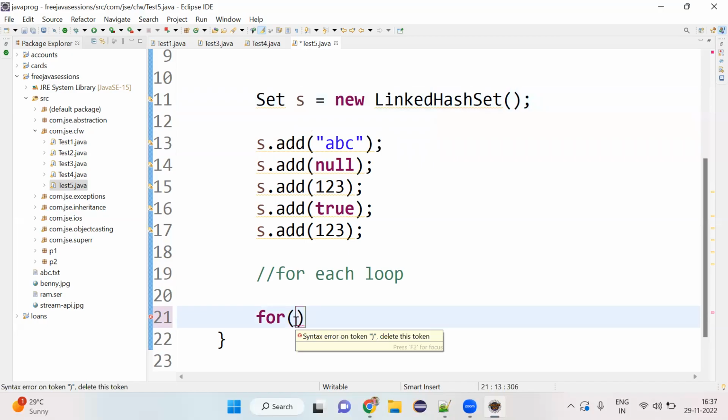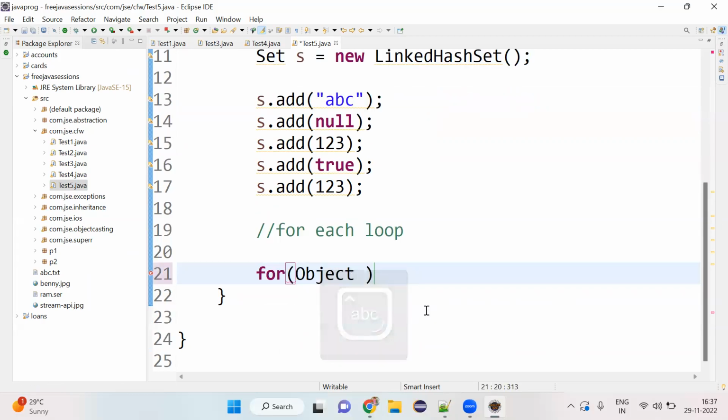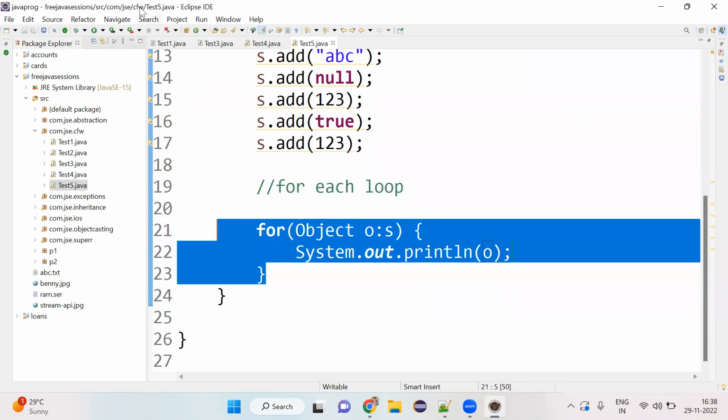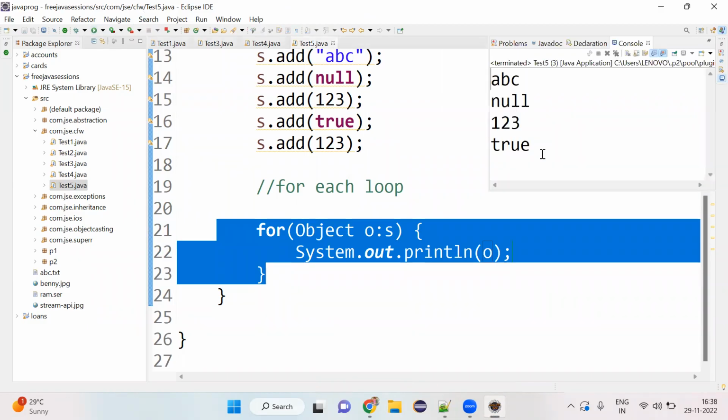For this you have to mention the data type name as Object. If you mention Object, inside the Object data type we can store any type of data. That is the reason I am specifying Object as my data type name here in the for each loop. The temporary variable name is o, any name, and the actual variable name is s itself. Now System.out.println of o.